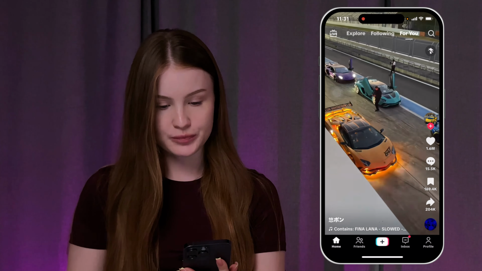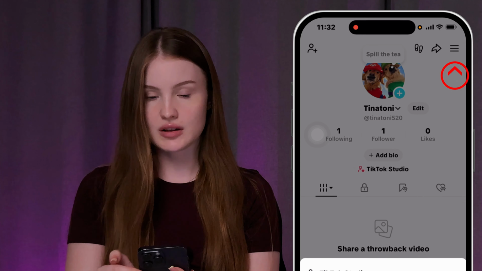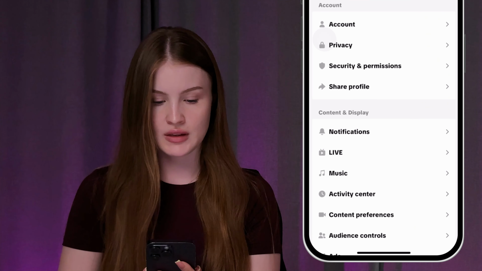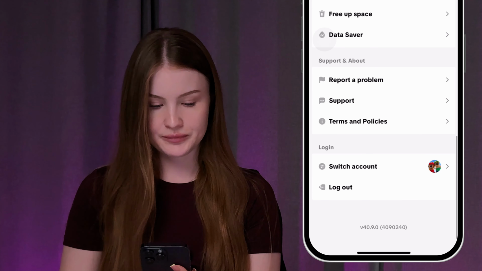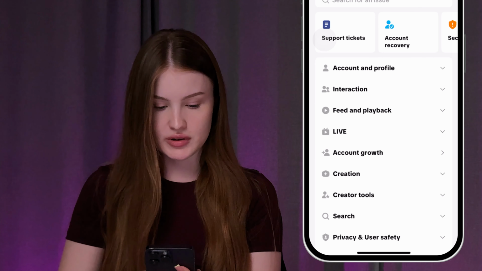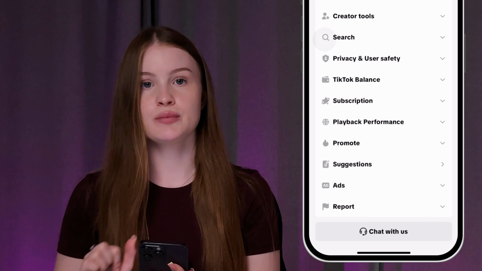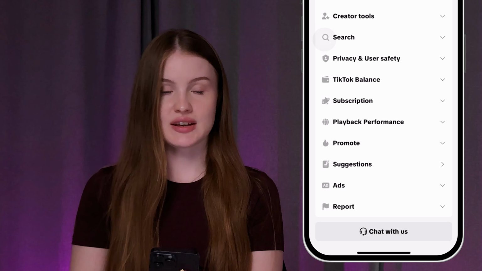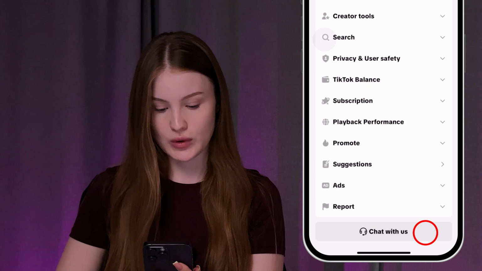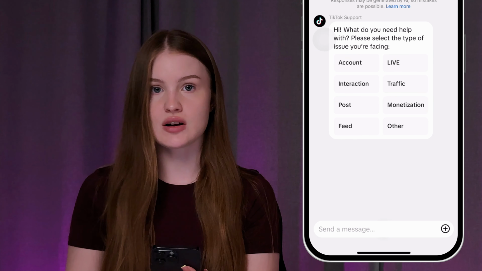If still no feature, then go ahead and tap on your profile in the bottom right. Tap on the three lines in the top right and choose settings and privacy. Now scroll all the way down until this section, report a problem. So tap on it. And here you can either choose a section which is associated with the auto scroll feature, or you can click chat with us and immediately just write down the problem.